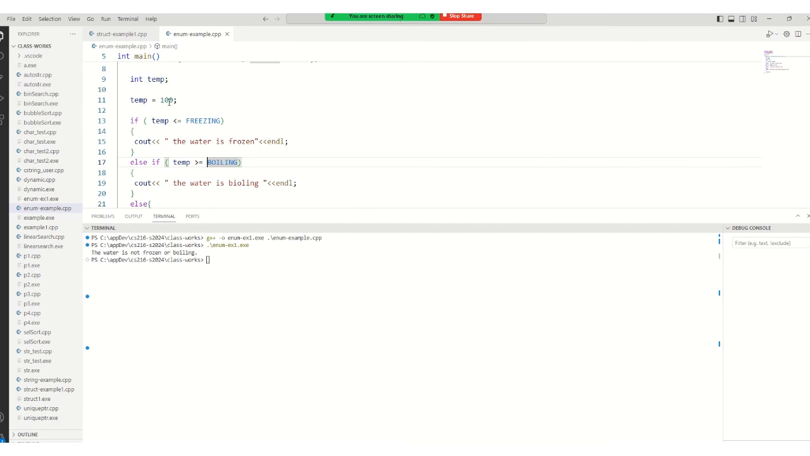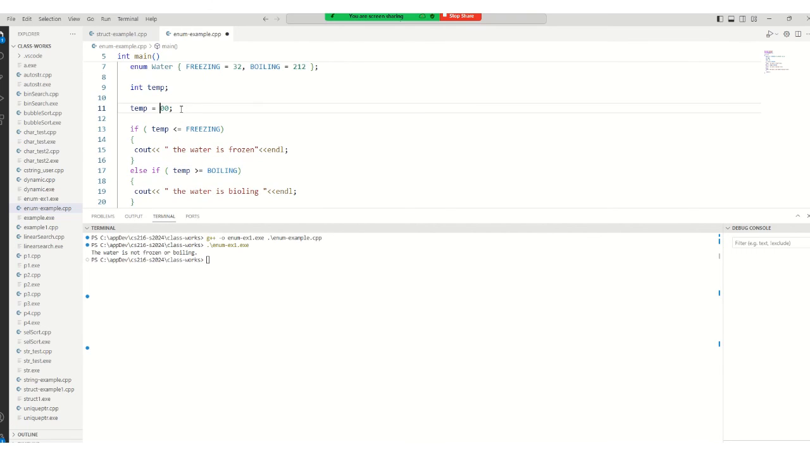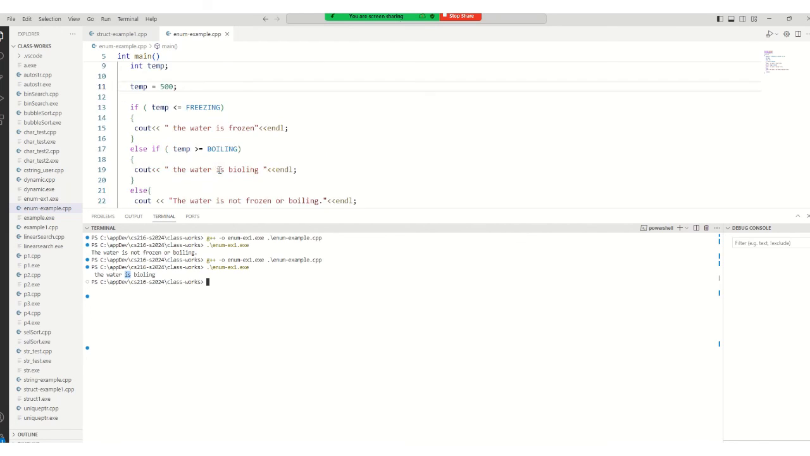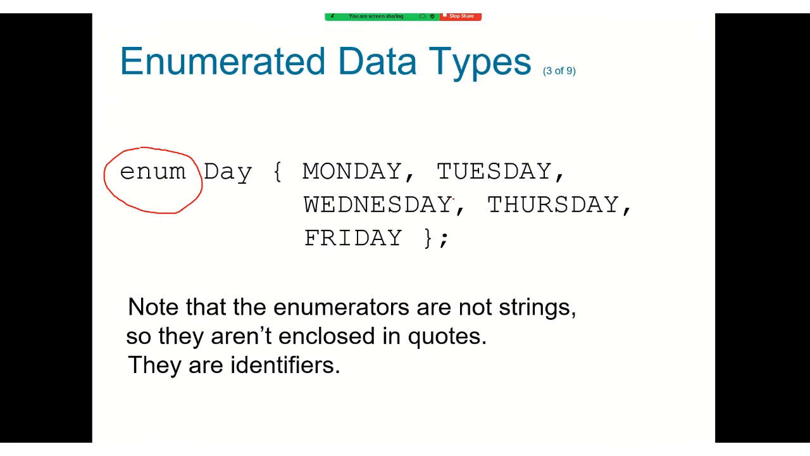But on the contrary, if you write it like 500 degrees Celsius, I mean 500 degree Fahrenheit, then if you compile it and run it again, you can see the water is boiling. So it should be boiling, not boiling. Okay, so that's how your enumerator works.